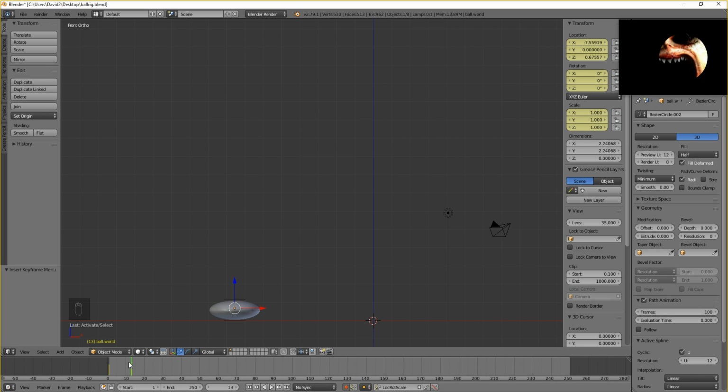All right, you can see the ball becoming a pancake as it moves in a straight line. And that's obviously not what we want. So we'll need another key, say on frame 9.